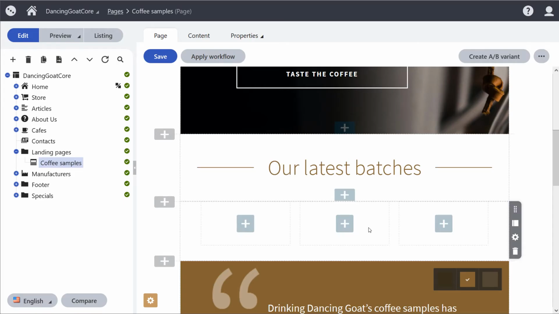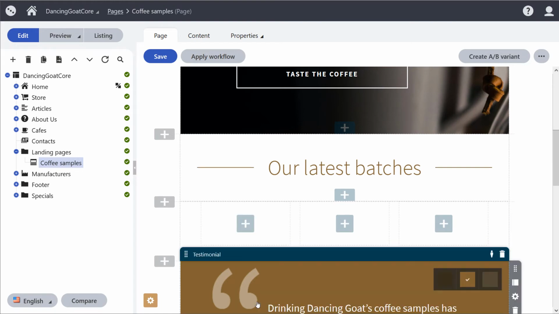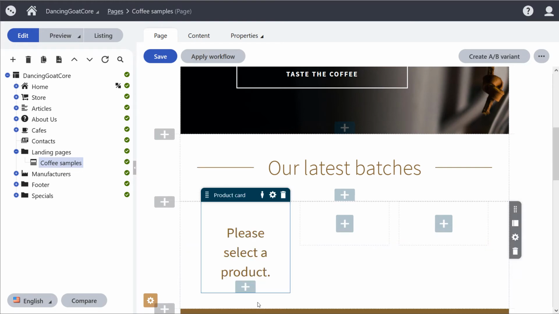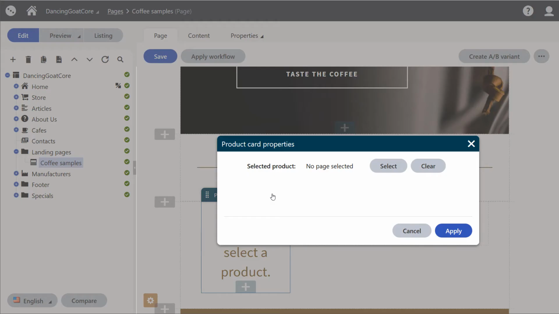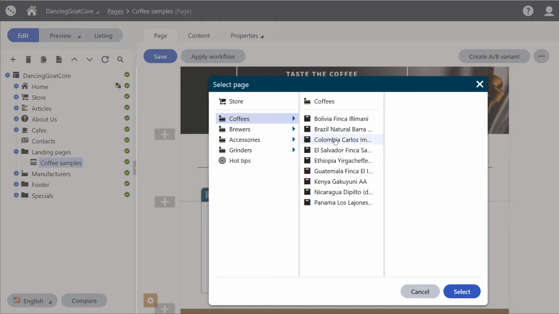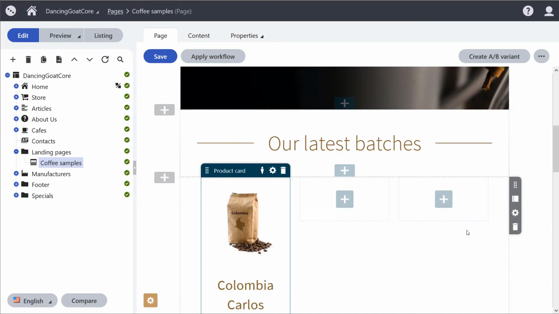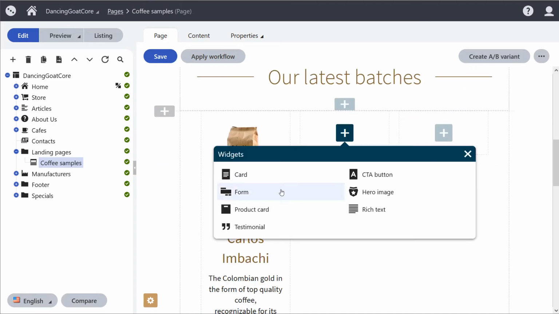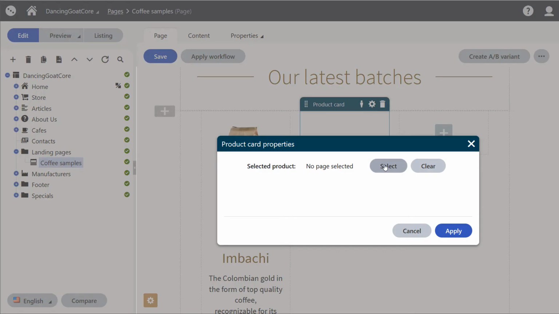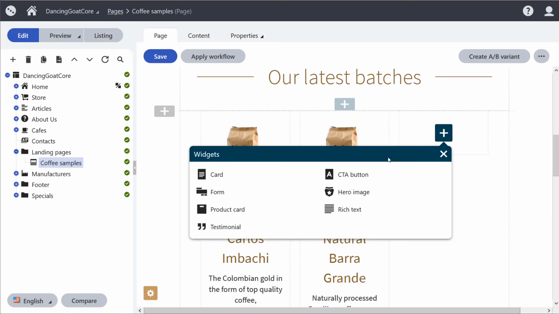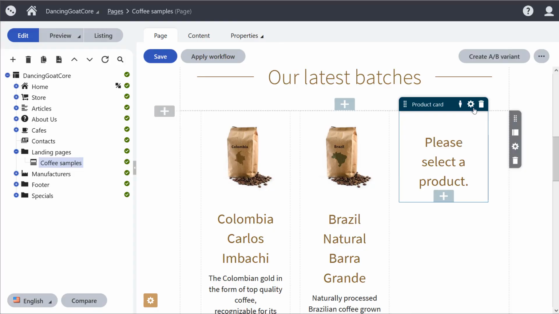To display the products, I'll use the product card widget that shows the product image, its name, and a short description. I'll click the widget's configure button, and from the store, I'll select the product that I want to display in the first column. Then I'll add the second product card widget, click configure, and select the second coffee from the store. And finally, I'll add the third coffee using the same widget.